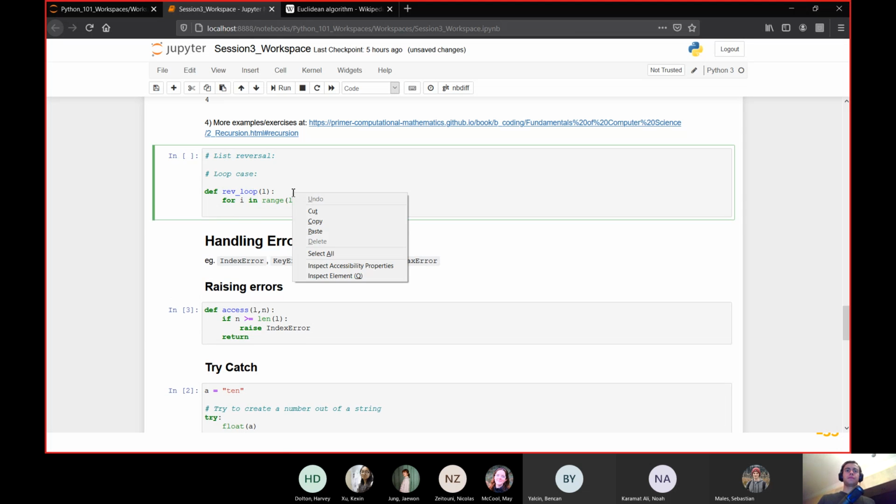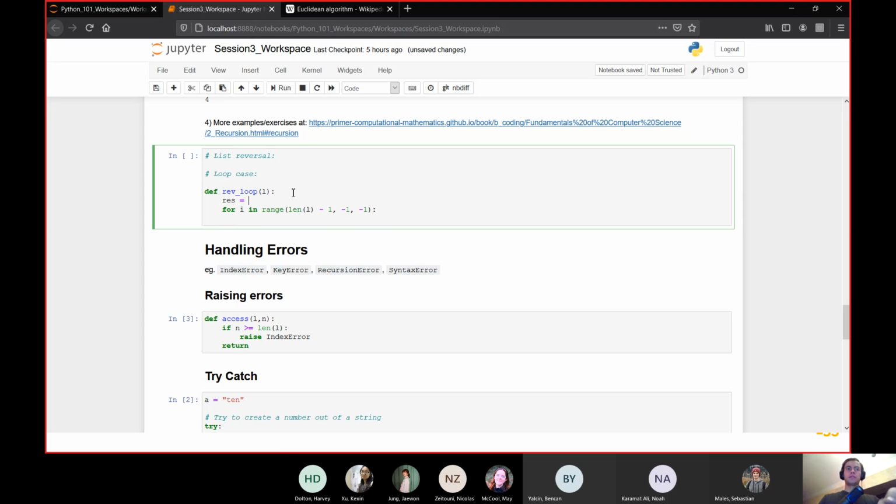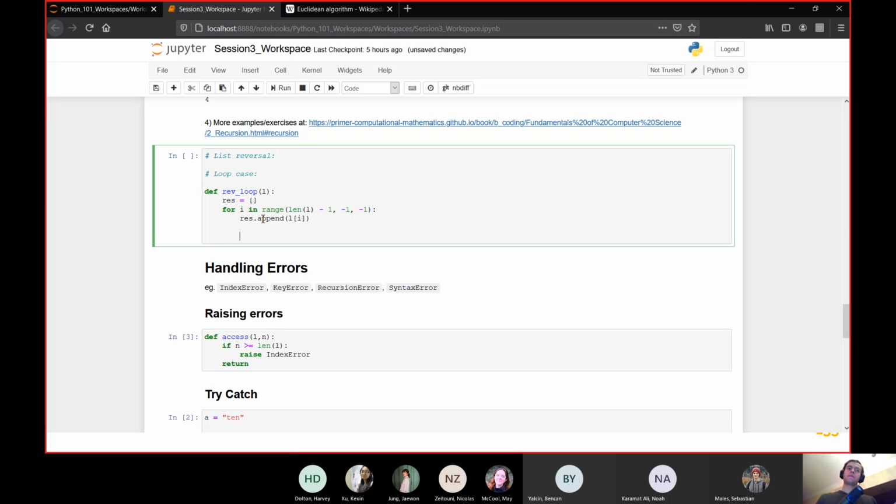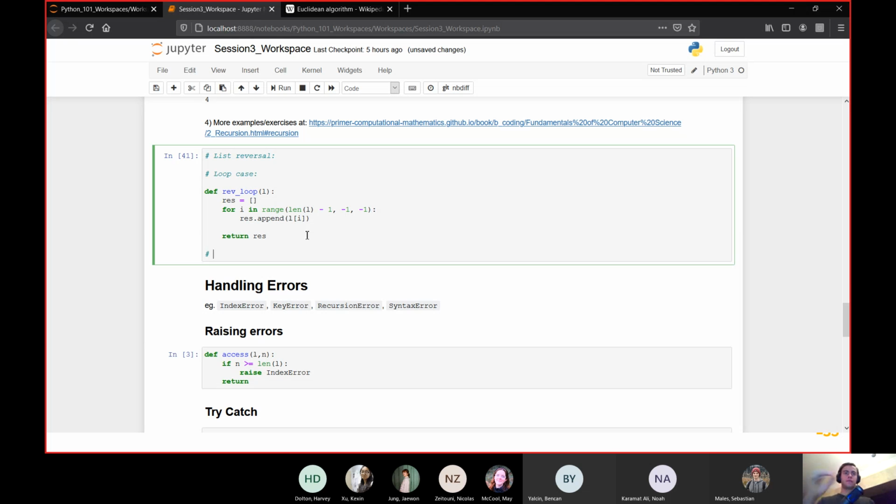We also need a result variable. We will not make it in place, we'll just return a new list. First we declare it as an empty list, then we do append. And we will append whatever is at the ith position. And we return res. So this is the loop case. And now the recursive case.